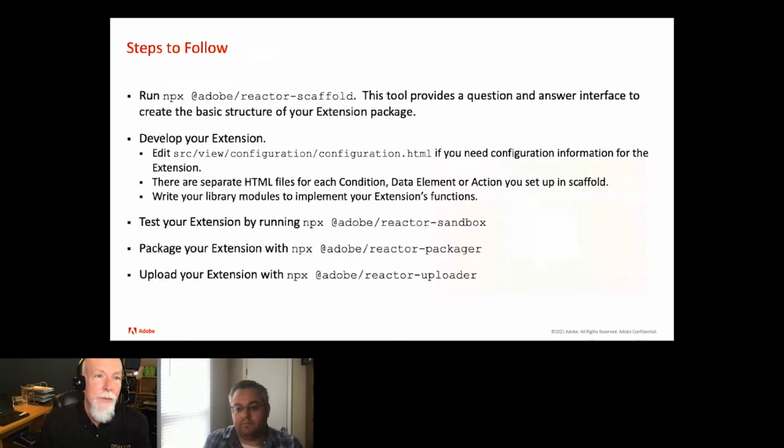Moving on. So the basic steps to get this thing up and running so you can have it in your environment are pretty straightforward. There is a tool called Reactor Scaffold. You can pull that down. It's linked in that document that I talked about earlier. And this tool is a very simple question and answer interface to create the basic structure of your extension package.